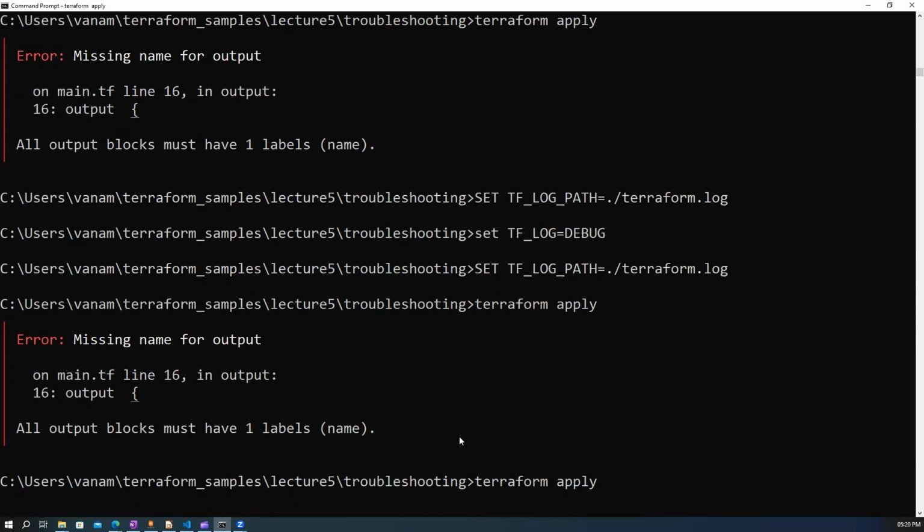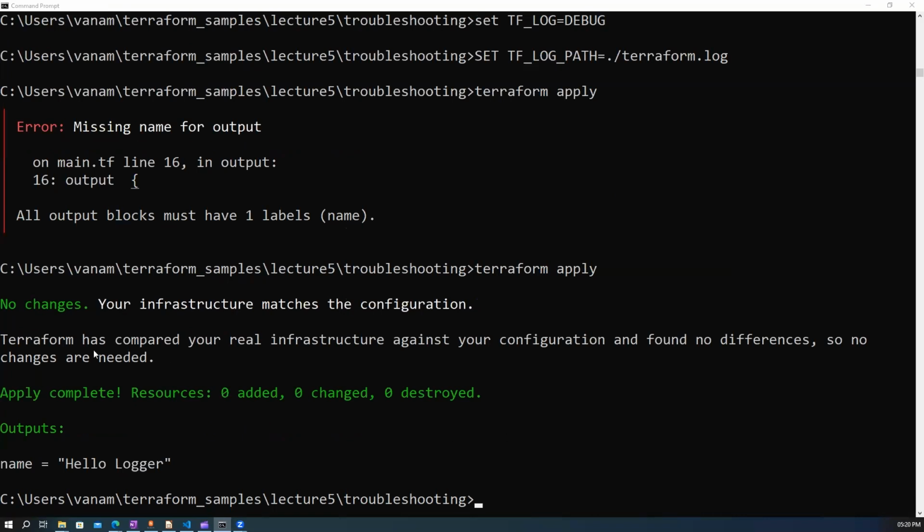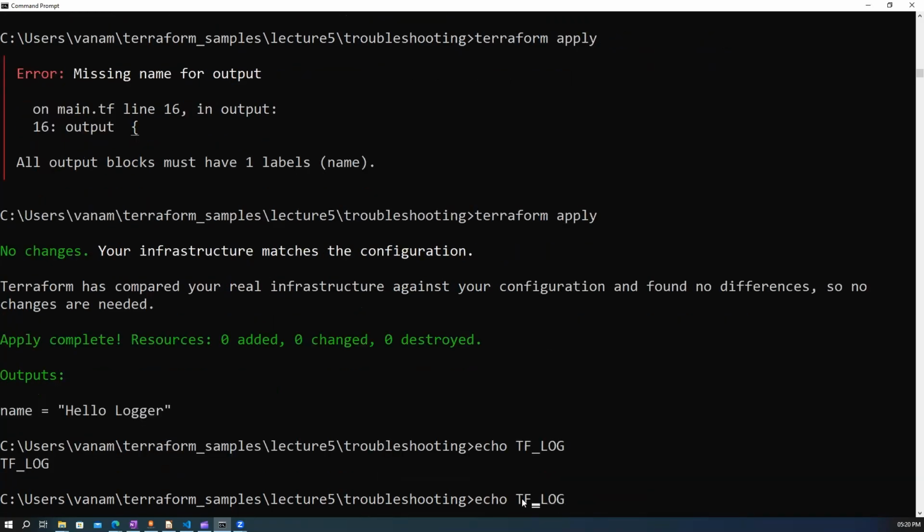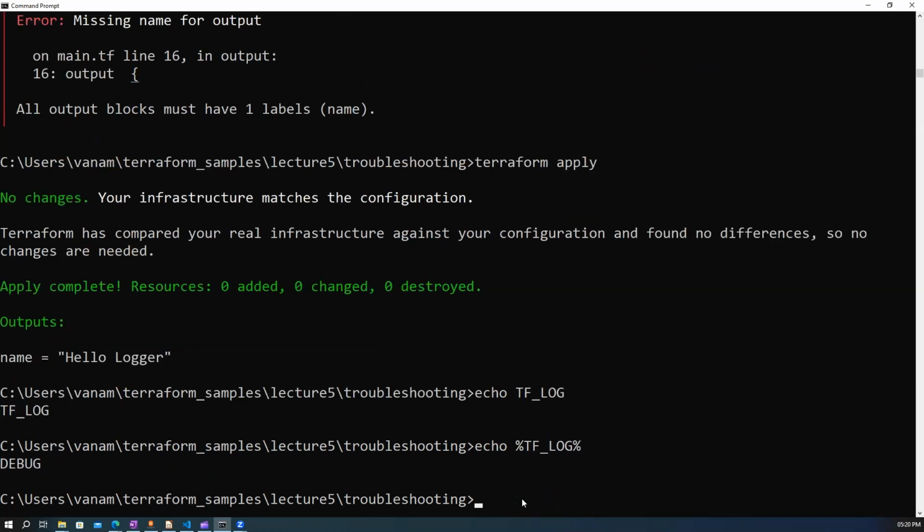So this will take a while. Till then, I'll pause and get back. So now you see, even though we have set, I'll just echo the TF_LOG. This is not how you need to echo. My bad. Okay, even though you set debug after running apply, it is not printing any stuff.